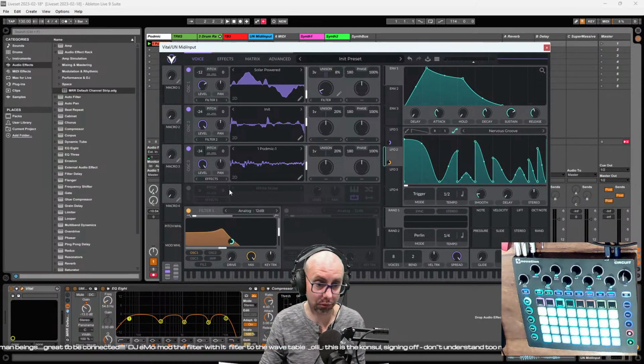I need to put something through the filter because the only thing going through filter 1 is that first patch, first synth.